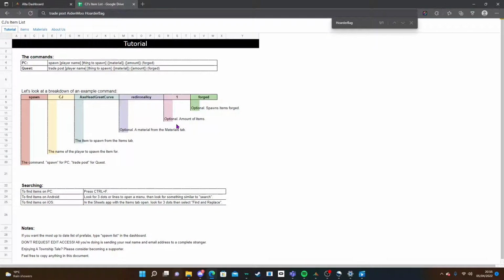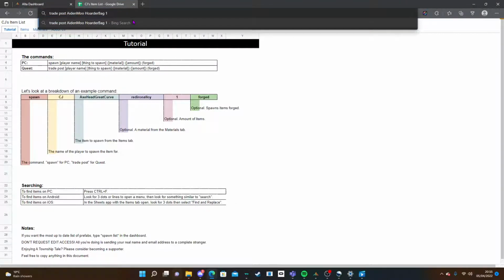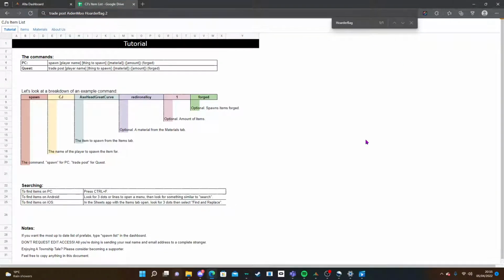Once you've done that, your amount you want. So let's say, this one's fairly simple, I wanted one for me and one for my friend, okay? So two hoarder bags, one for me and one for my friend. You just put it here, okay? And then spawn items forged, this is for like hammerheads, this is for blades, all that, the stuff that you need to forge at the blacksmith. So if you want it already forged, once you get it, just type in forged at the end. If you don't want it forged, just don't type anything at the end and then you should be fine.